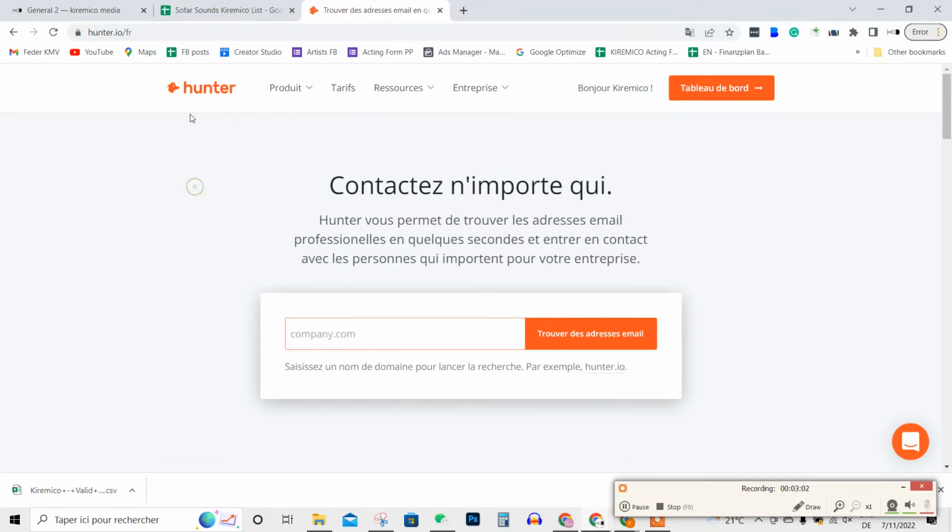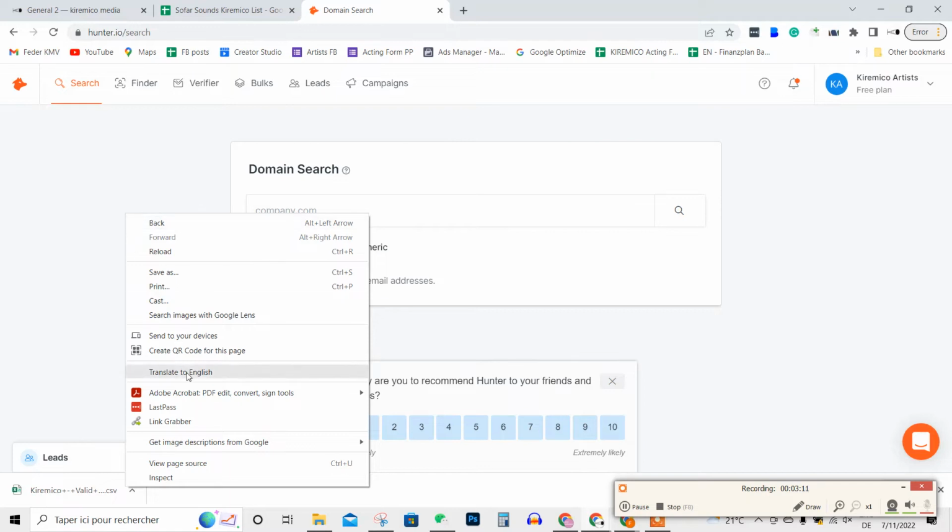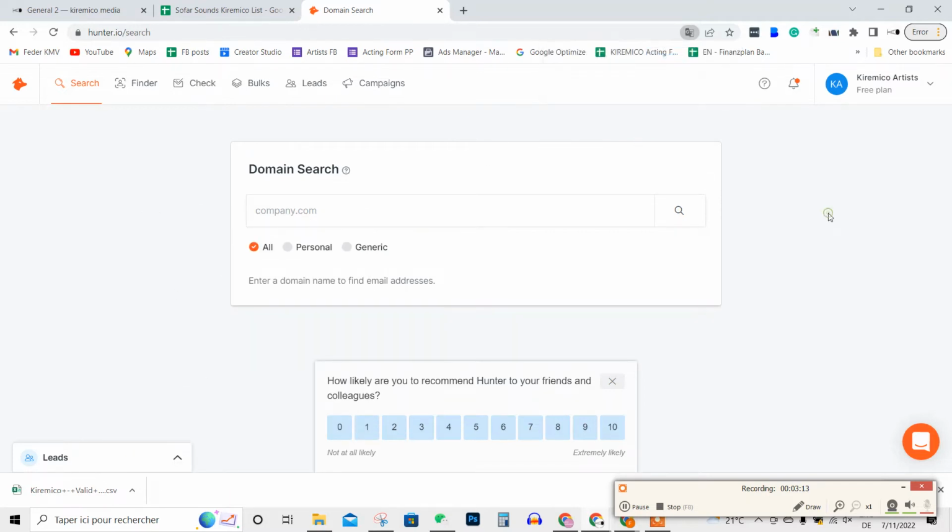Once you go to Hunter.io, if you are not logged in, obviously you're gonna have to log in. I'm already logged in as Kirimiko, so let's go to the main board. I have it in French, so let's do this in English.